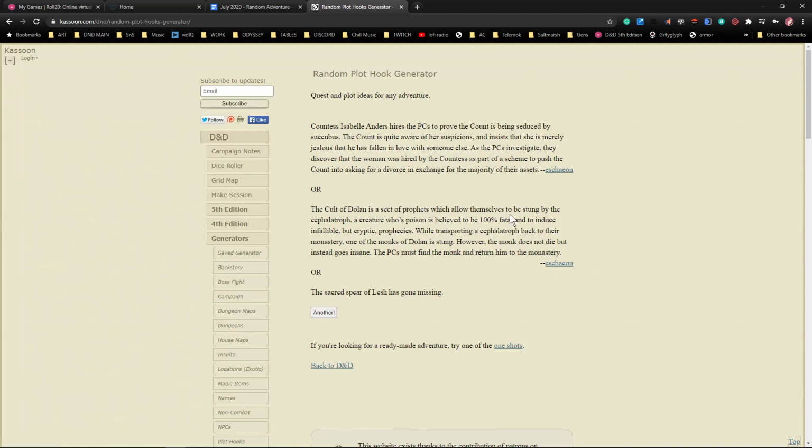Alright, Countess Isabel Anders hires the PCs to prove the Count is being seduced by a succubus. The Count is quite aware of her suspicions and insists that she is merely jealous that he has fallen in love with someone else. As the PCs investigate, they discover the woman was hired by the Countess as part of a scheme to push the Count into asking for a divorce in exchange for the majority of their assets. Wow. That's really good, actually.